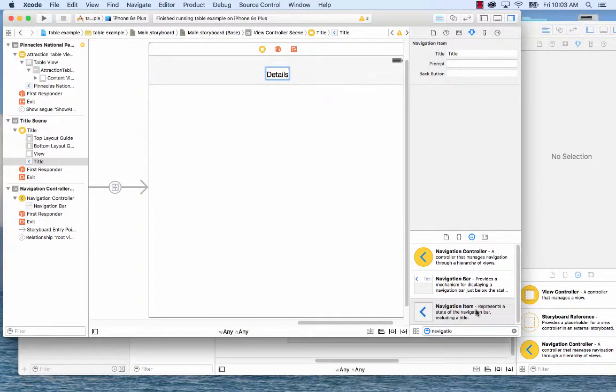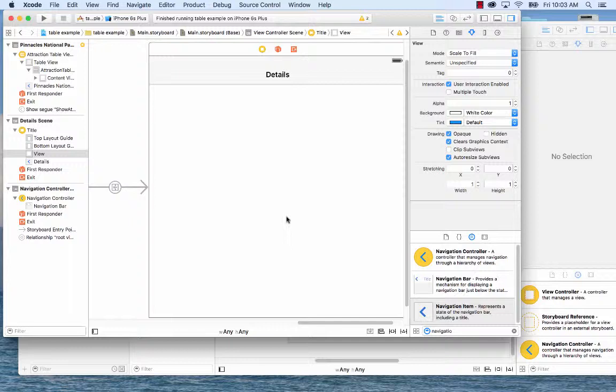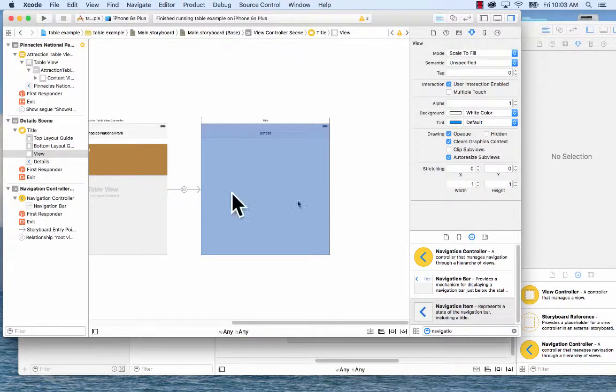Again, it was called navigational item. This is kind of the back arrow that goes back to the main menu. So you drag it into this scene, the detail scene here. Okay, so again, you should still have 3 boxes. So again, the details one, and then the table view one.